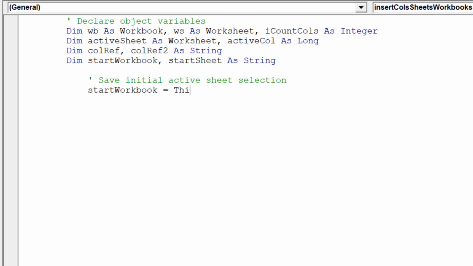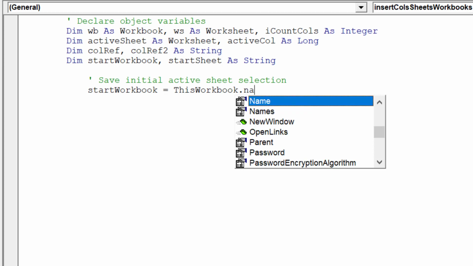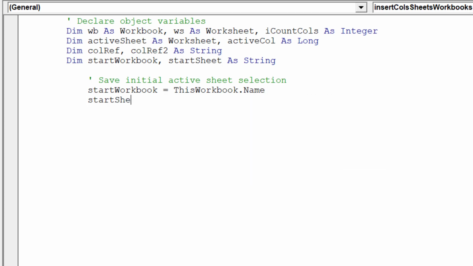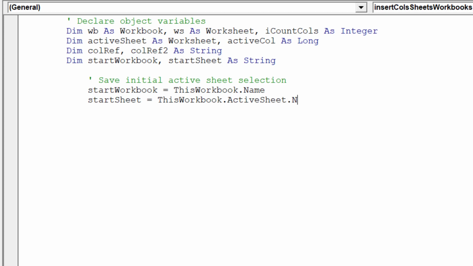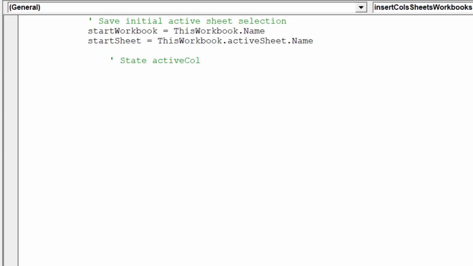Now we should state the initial active workbook and worksheet selections, because this way the cursor will return to the initial workbook and worksheet upon fulfillment of the macro. Further, we must state the active column for where we want to insert columns.